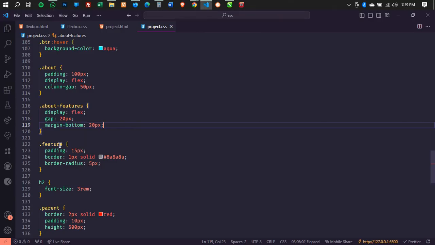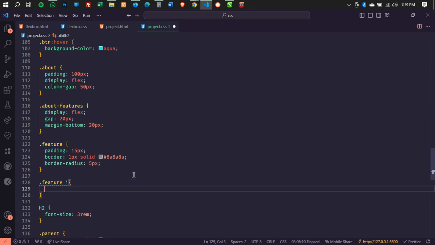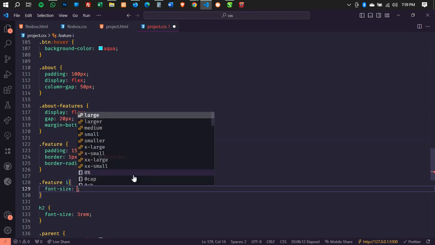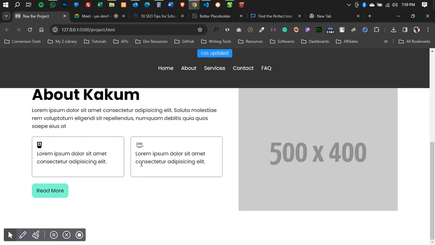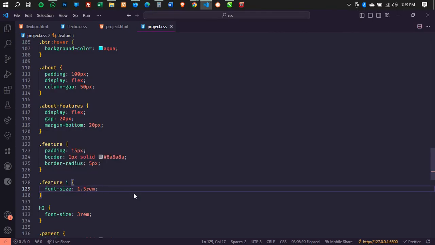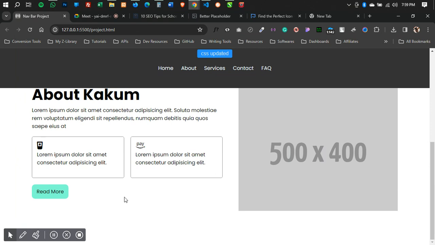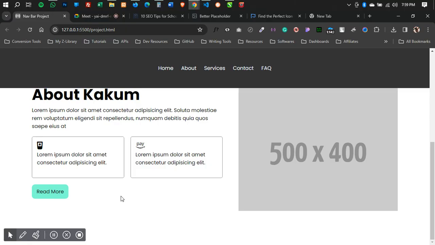Then we can now come back and select the feature. So I want to style the icons for the features, right? So then I can give it a font size of 1.25 rem. It's not big enough. Let me make it 1.5. 1.5 is not bad. Right. Then you can have it that way.